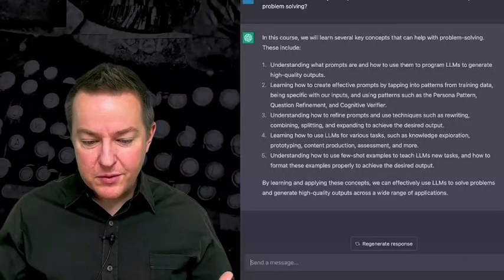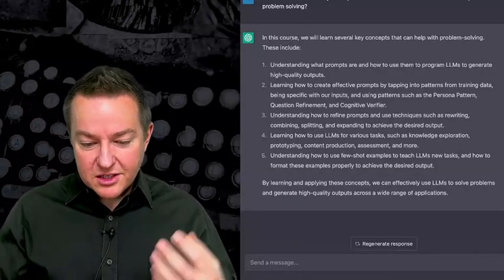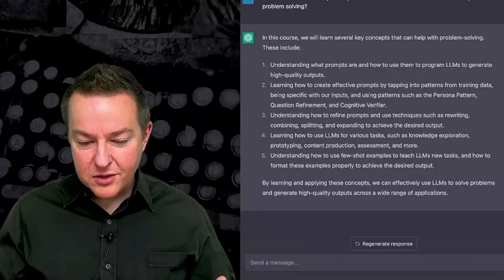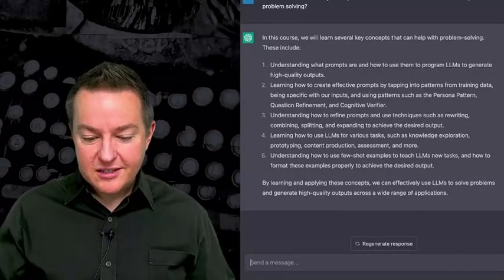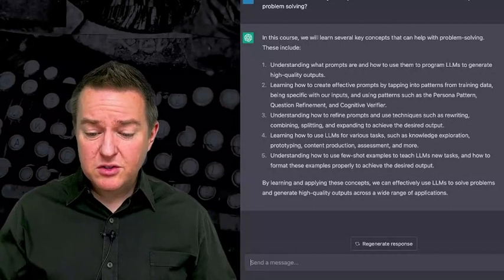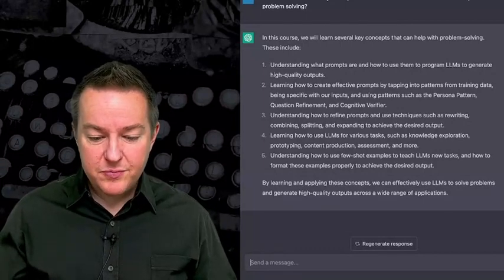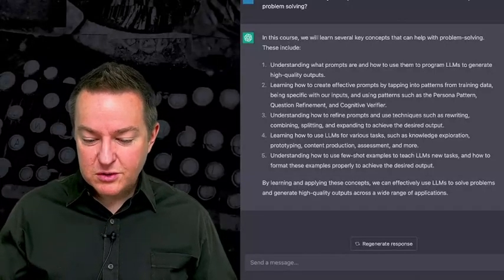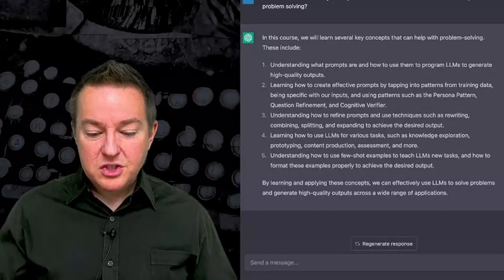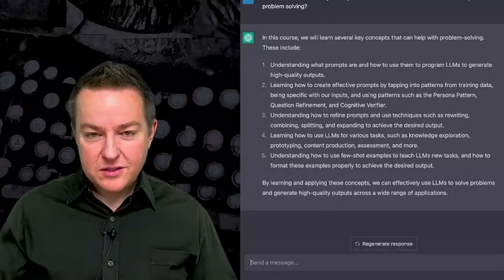understanding how to refine prompts and use techniques such as rewriting, combining, splitting, and expanding to achieve the desired output, learning how to use large language models for various tasks such as knowledge exploration, prototyping, content production, assessment, and more, understanding how to use few-shot examples to teach large language models new tasks and how to format these examples properly to achieve the desired output. By learning and applying these concepts, we can effectively use large language models to solve problems and generate high-quality outputs across a wide range of applications.